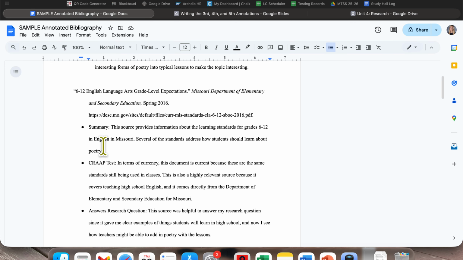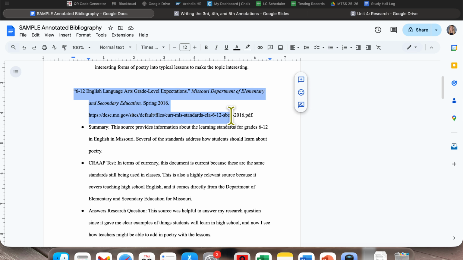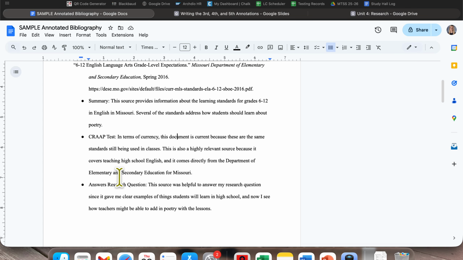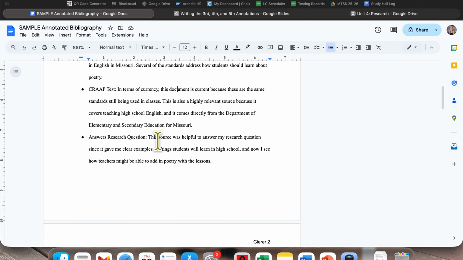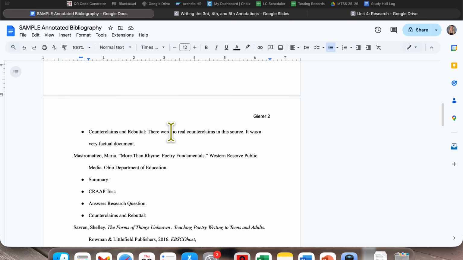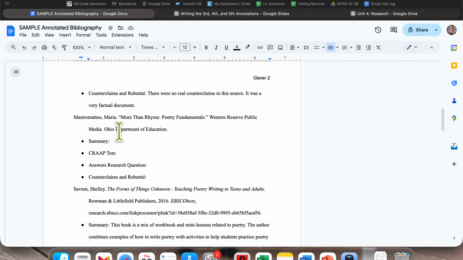So on my sample document here, I've got my sources filled in. They've been there. Make sure you've got all 5 of your sources. And I did the bullet point format for these annotations, so this one's been done. I did my summary, talked about how it passed the CRAAP test, how it answered the research question, the counterclaims and rebuttals. So I still have one to do for this source. More Than Rhyme Poetry Fundamentals.